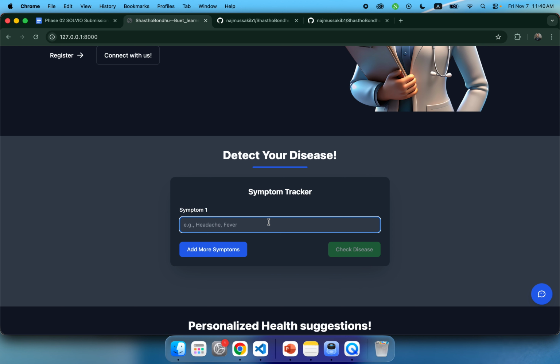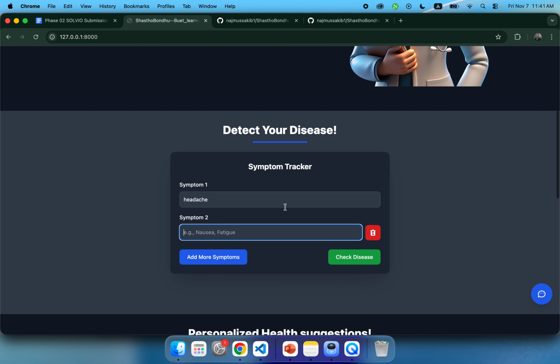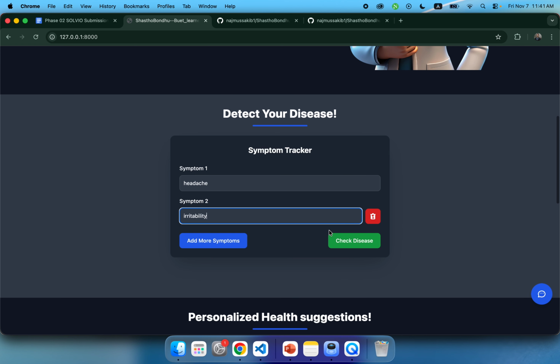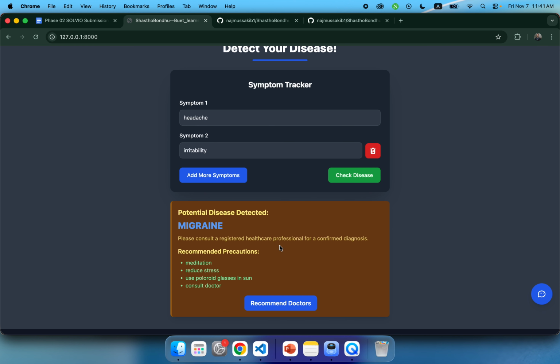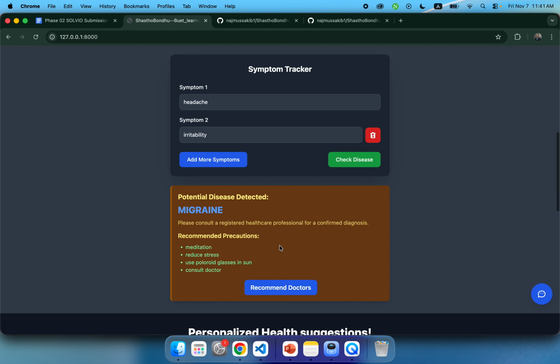So let's add some symptoms to detect the disease. For example, I am adding headache and another, irritability. So there can be some spelling mistakes, whatever. So let's check diseases. So it is saying that our potential disease is migraine, and also it is giving me some recommended precautions such as meditation, reduce stress, use polarized glasses in sun, and consult a doctor.